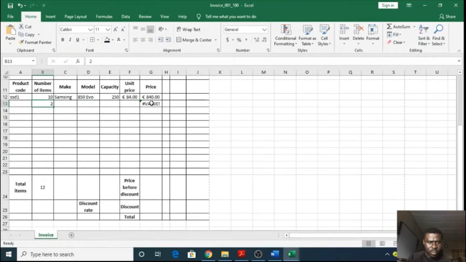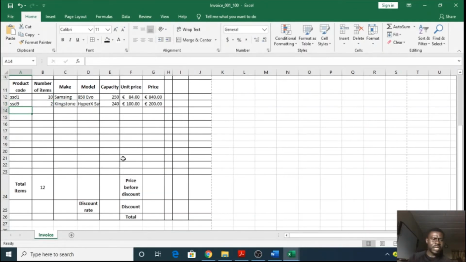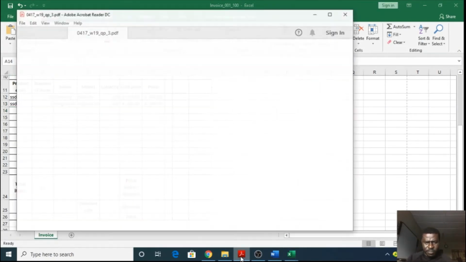Okay. I'm just noticing something here. Did you guys notice that as well? Because there is no value here. Okay, let me do SSD 9. Okay. I don't see any problem here. Okay, let's move forward.